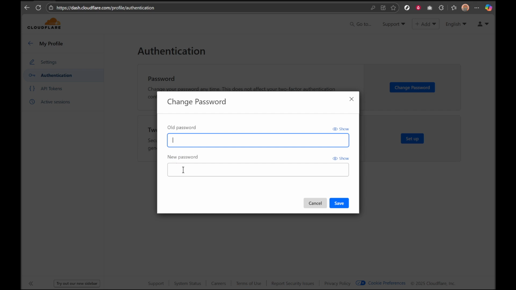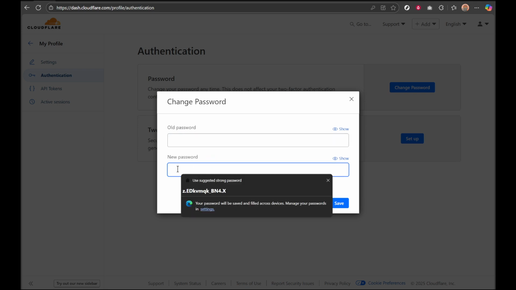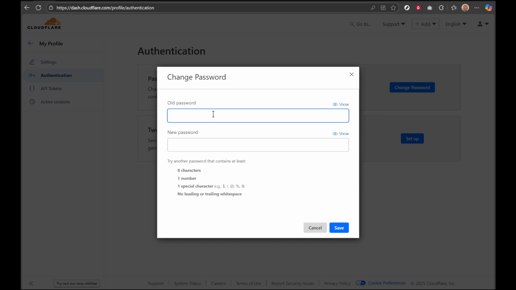Finally, you'll see fields to enter your old password and your new password. Make sure your new password is strong, combining letters, numbers, and symbols to enhance security. Once you've entered both your old password and the new one, hit Save. This will finalize the process and update your password immediately.